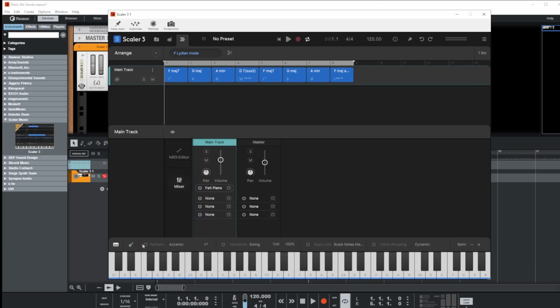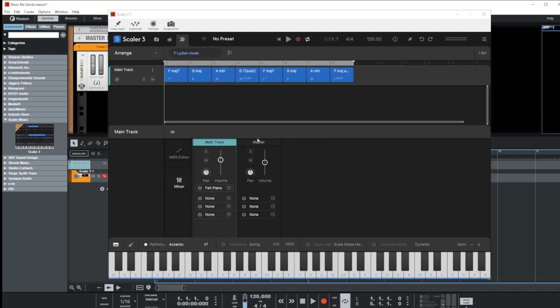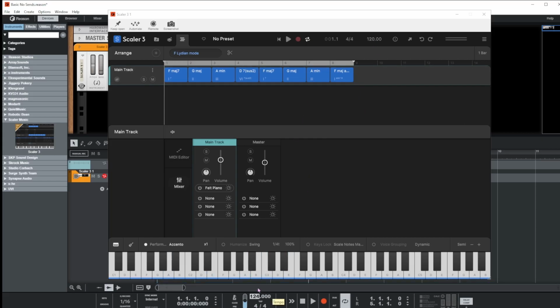If I press this performance here, which is now called motions, I'll tap that on, and the first motion is this Accento one. So if I just play, by the way, by default, if I press my transport in Reason, you'll see that Scala is synced perfectly to the DAW. In fact, you can see if I change the tempo here in Reason, it changes in Scala as well.